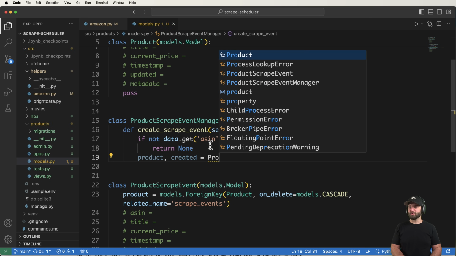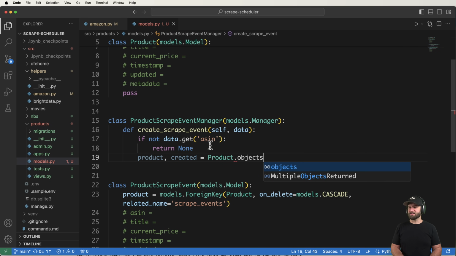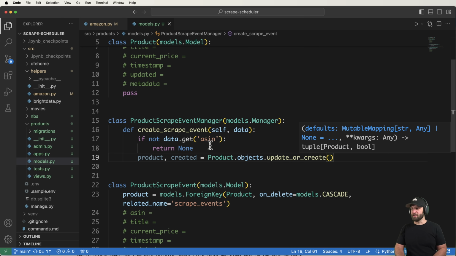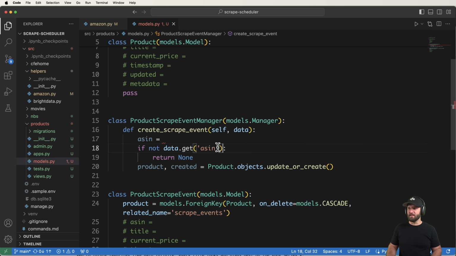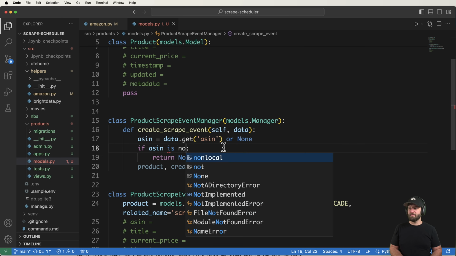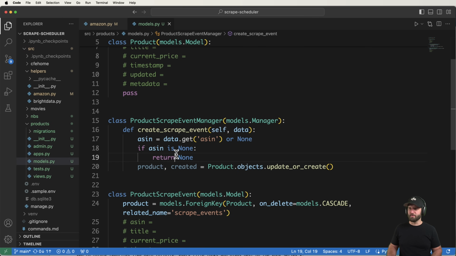Next up, we'll go ahead and do product and created. And what we can do here is we can do Product.objects.update_or_create. And this will allow us to then pass in that ASIN. So what I'll do here then is just say asin equals to this right here, or None. And basically if ASIN is None, then we'll return None.